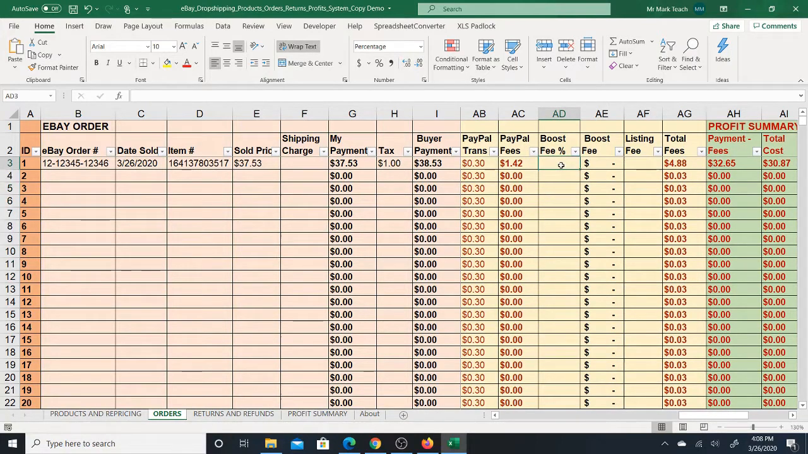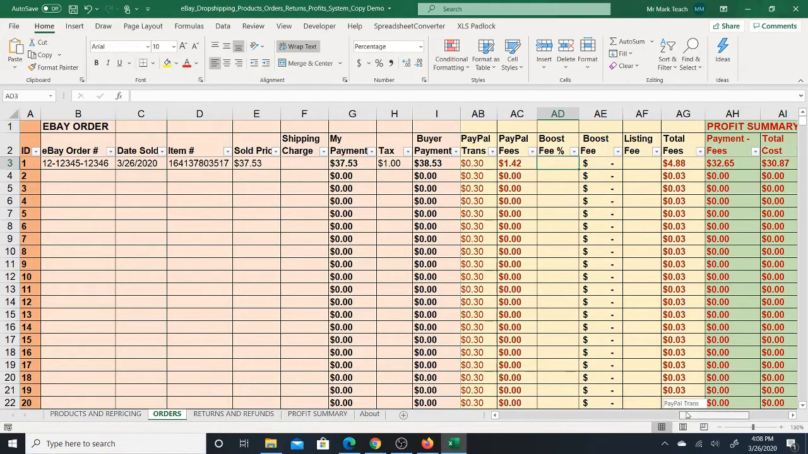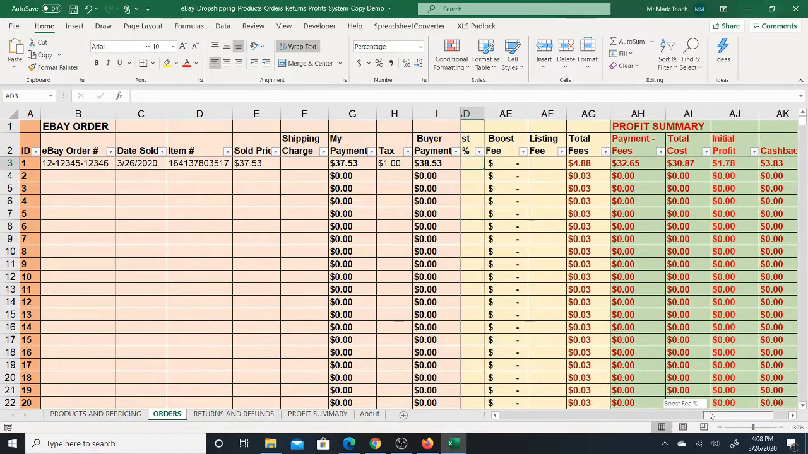Sometimes you might sell via boost, sometimes you don't. So sometimes you put the percentage, sometimes you won't. And that's basically it.